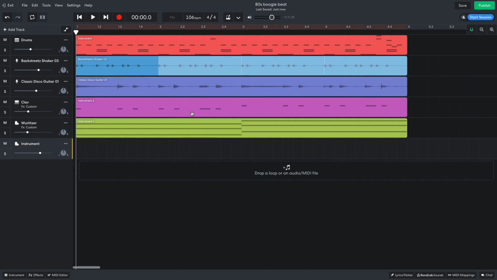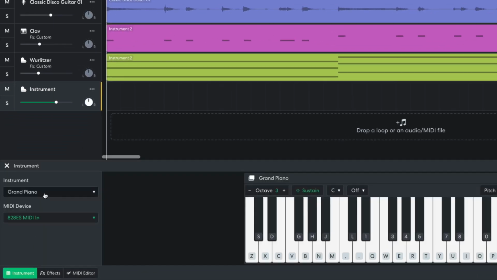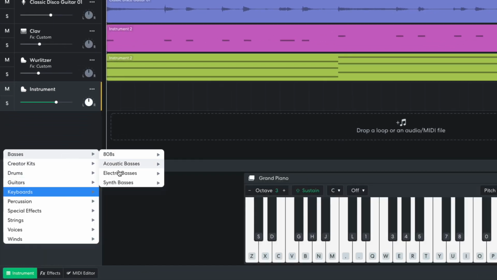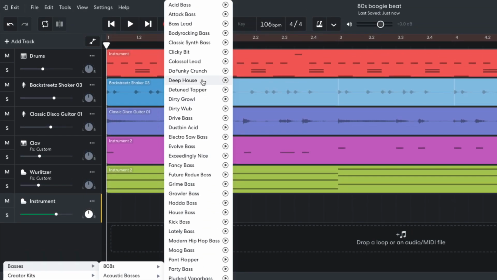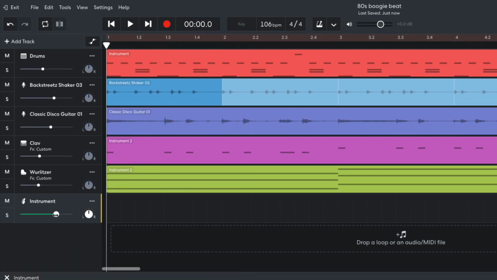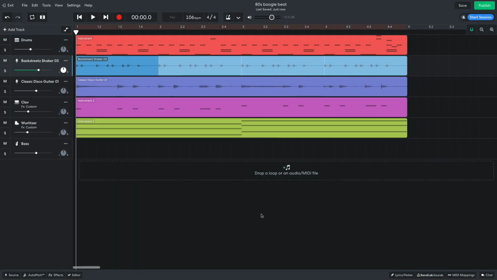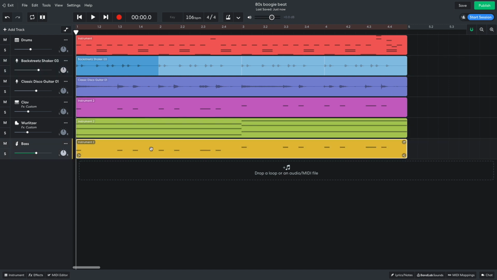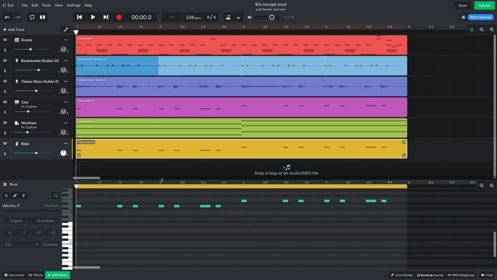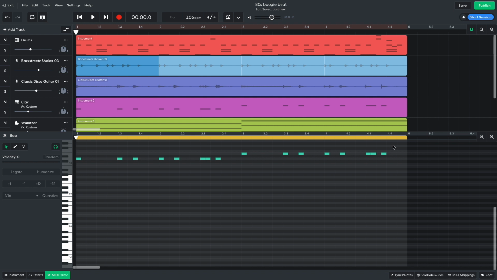Now it's time to add a bass line. I add an instrument track and set it to basses, synth basses, deep house. This gives me a fat, analog-style bass sound. I set this track to minus 3 dB. I duplicate the MIDI over from the clav track. I select all the notes and click the minus 12 button 3 times to transpose them down 3 octaves. This gives me an extremely simple bass line that I'll use for the verse.